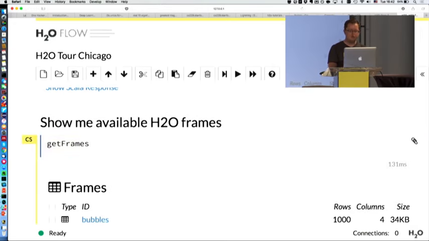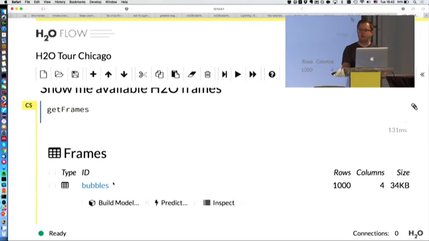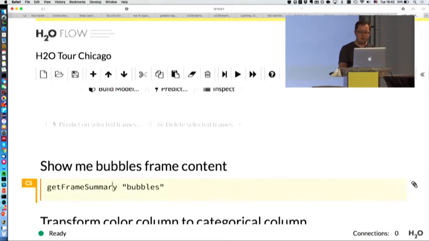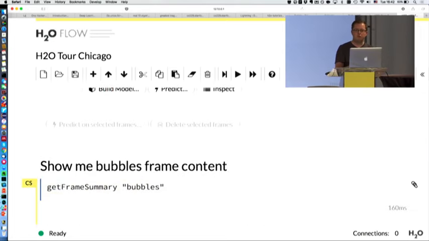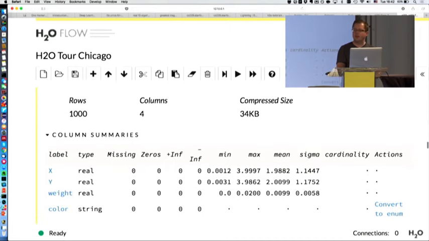But now I can use Flow commands. You saw during the training that there are some Flow commands for getting the models and listing the frames. So I will list the frames, and you can see there is a bubbles frame. It's the data set which I created in Spark. I can look at the bubbles with the Flow API. There are four columns: X, Y, weight, and color. There are some properties of the columns, and I can see max, mean.